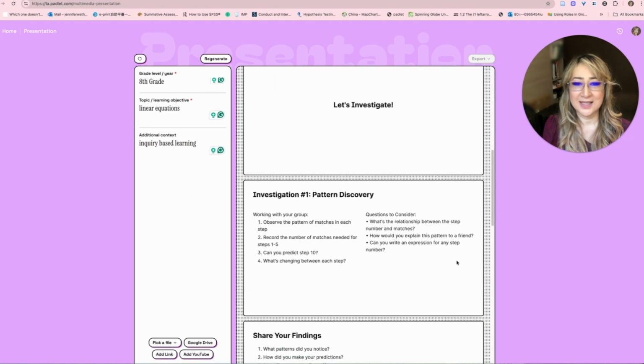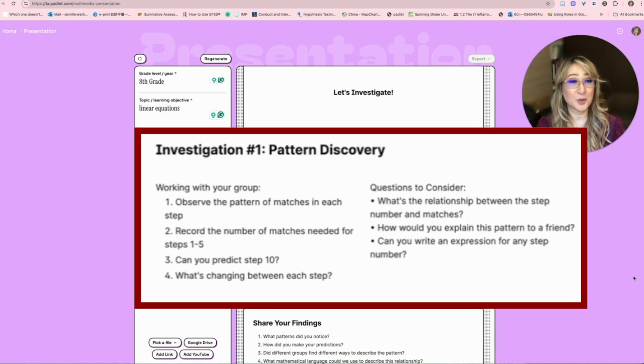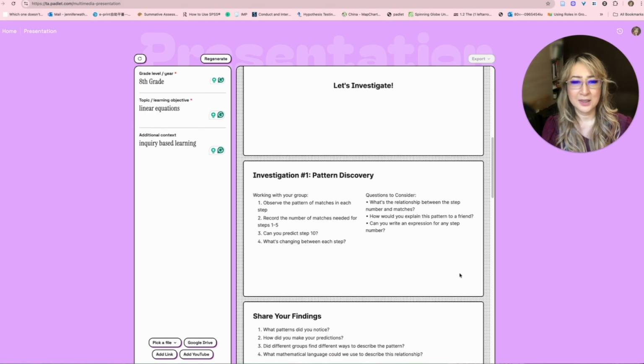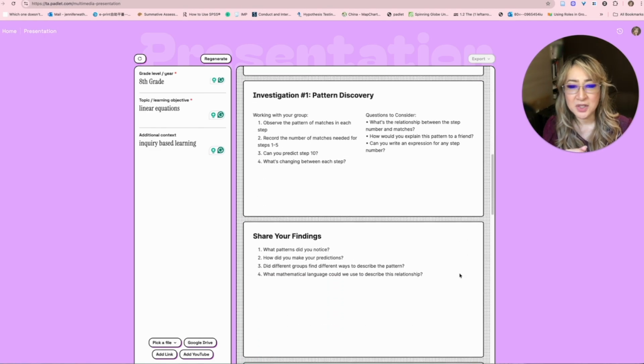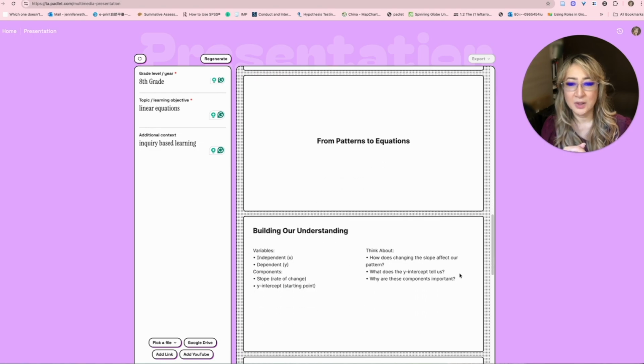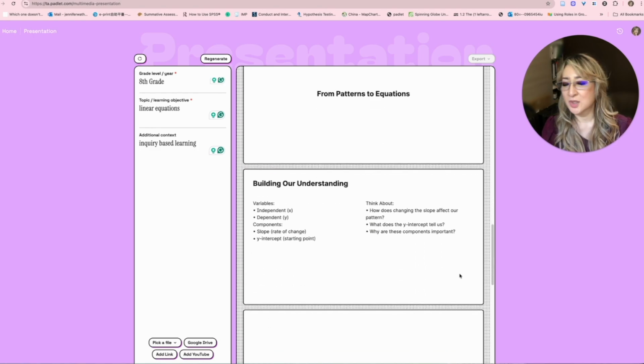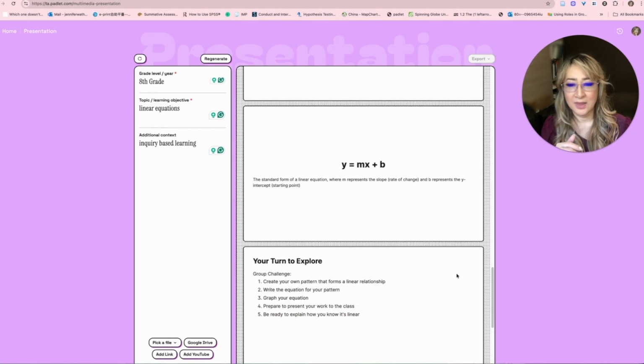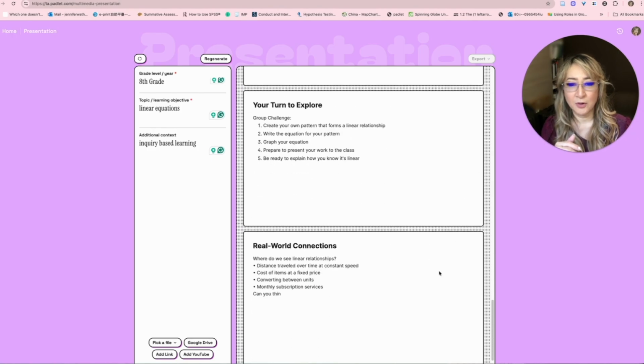Okay, let's investigate. Okay, so here's a pattern discovery. Working with your group, great. So it's promoting collaboration. Observe the pattern of matches in each step. Record the number of matches needed for steps 1 to 5. Can you predict the 10? Okay, so what's changing each step? What's the relation between the step number and matches? Okay, so are they talking about what is the actual investigation? Share your findings from patterns to equations. We start looking at just some basic vocabulary, and then we move into the algebraic form, real world connections.